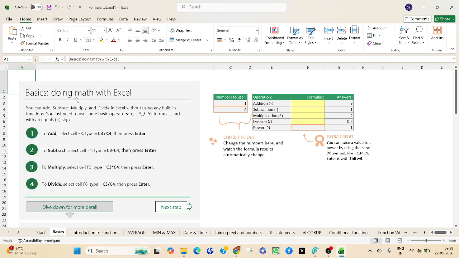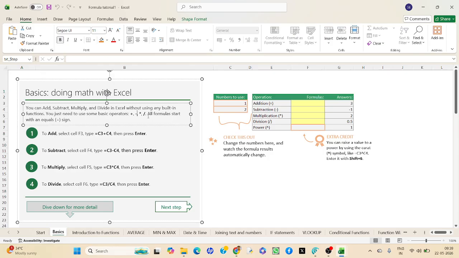So the basics is doing math with Excel. You can add, subtract, multiply and divide in Excel without using any built-in functions. You just need to use some basic operators, that is plus, minus, into and slash. All formulas start with the equal sign. So always remember that whenever you want to do anything, we need to start with an equal to sign. Without the equal to sign, no formula will work.